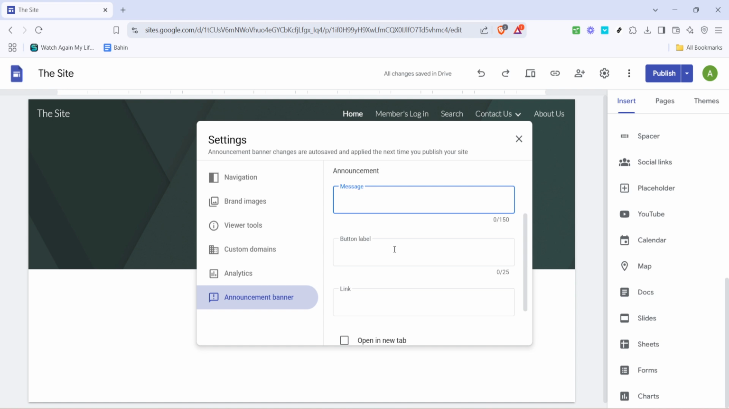Next up, let's add a button to the banner. Buttons are fantastic for driving engagement as they prompt users to take a specific action. In the Type the Button label field, enter the text you would like to appear on the button. This could be something like learn more, sign up, or contact us, depending on where you intend to direct your audience. The label should be clear and inviting, encouraging users to click through.